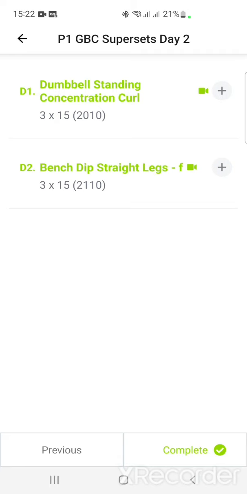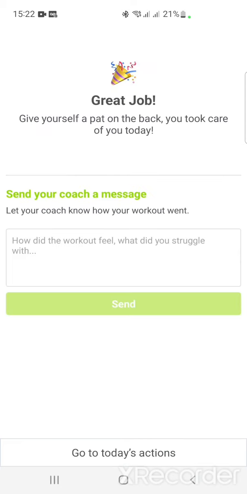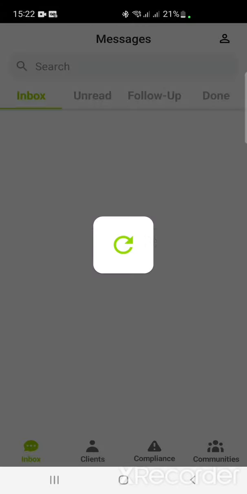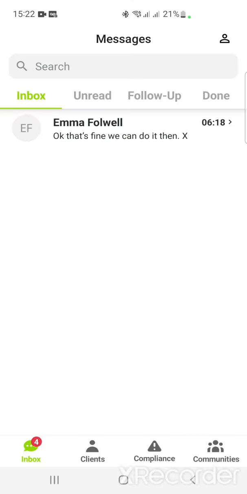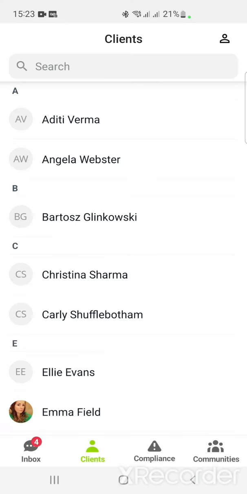And then when you get to the end of the workout, at the bottom right hand corner there, you'll see it says complete. You'll then hit complete, and this is where if the client is filling it in, they can write a message to you. So if they're doing it remotely, they can write a message to you as to how they got on with the exercises, and they can also go through onto if there's any action points for the day as well.